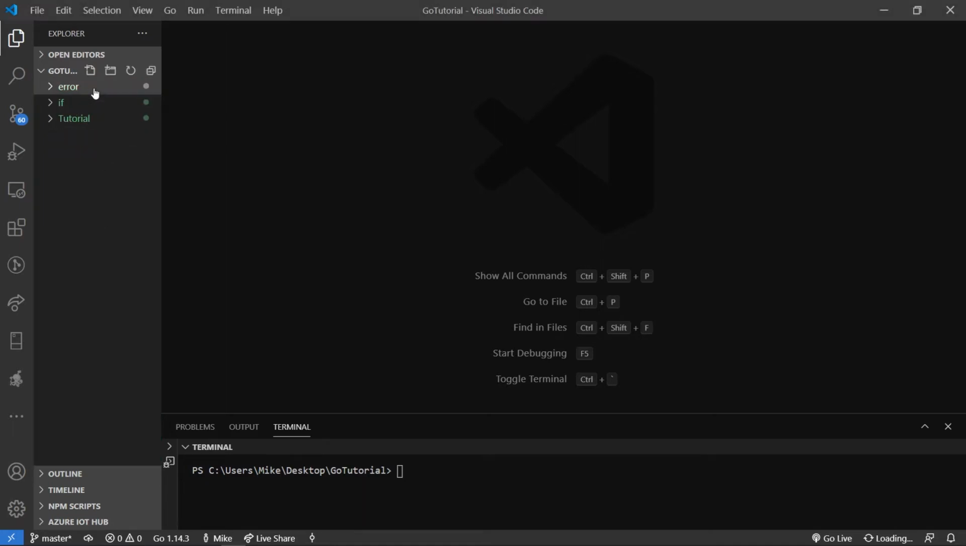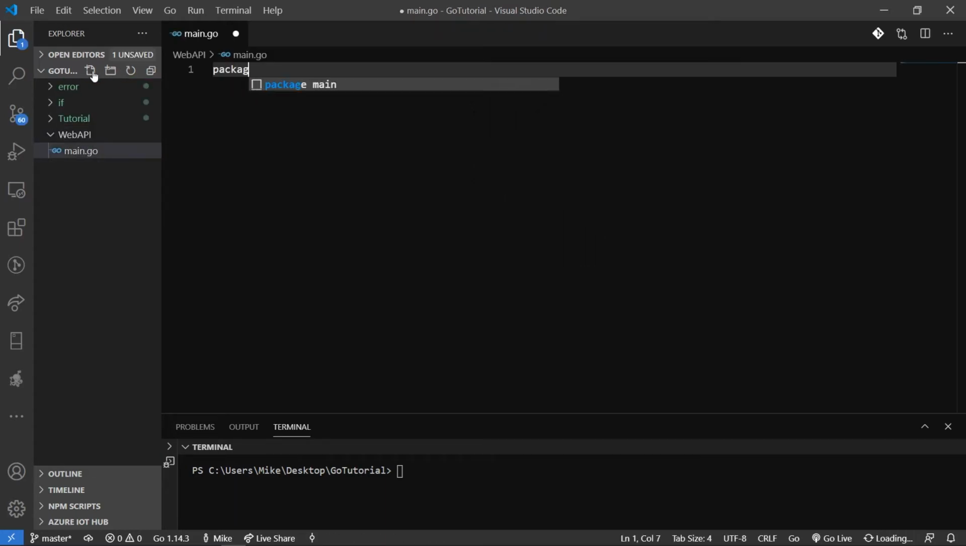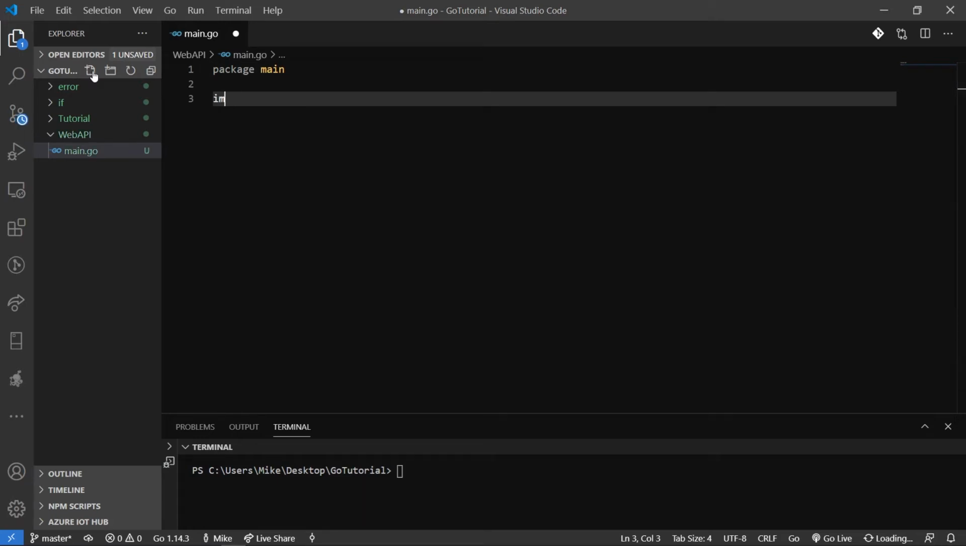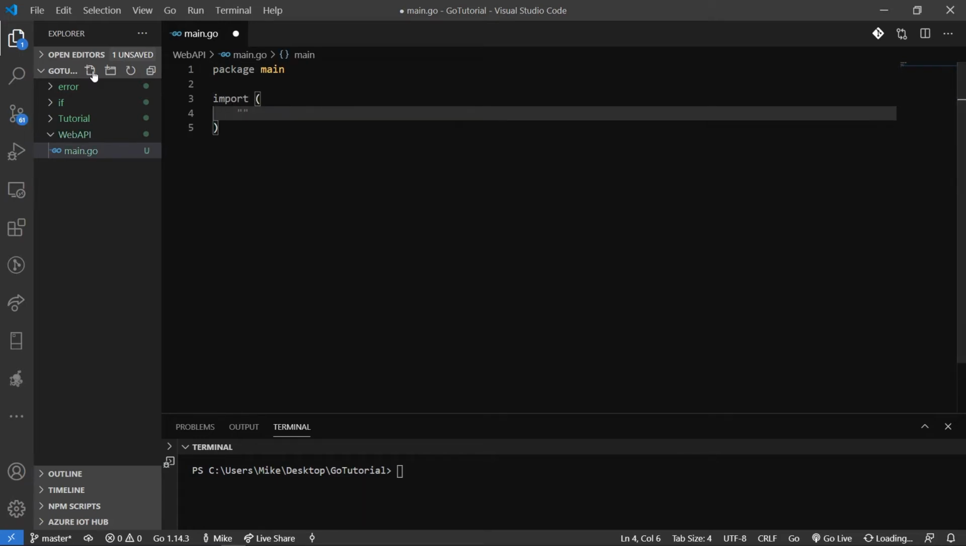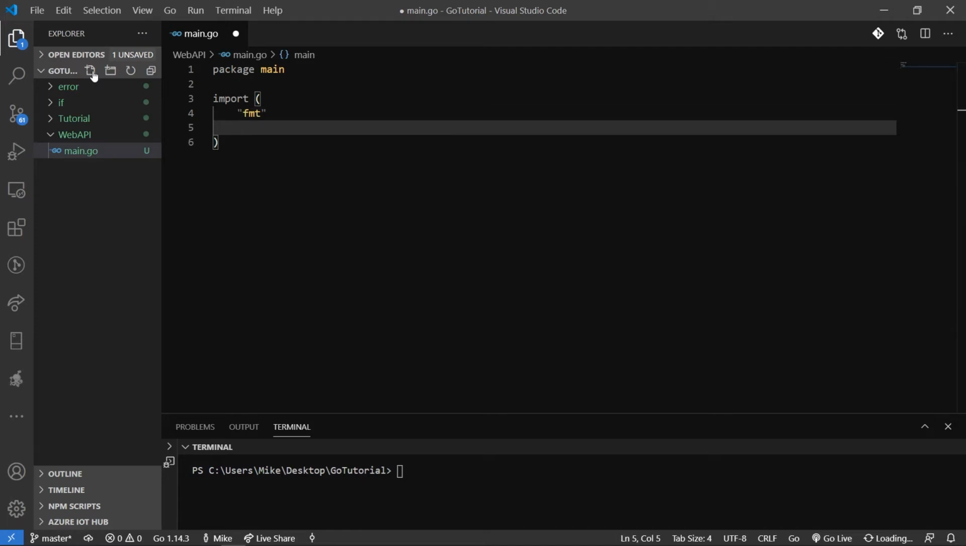So the first thing that we're going to do is we'll just create a new directory here. Name this web API. I'm going to create my main.go, create my main package, and then do my imports here. So the first is, of course, fmt if I want to print anything out. The next is going to be net/http.